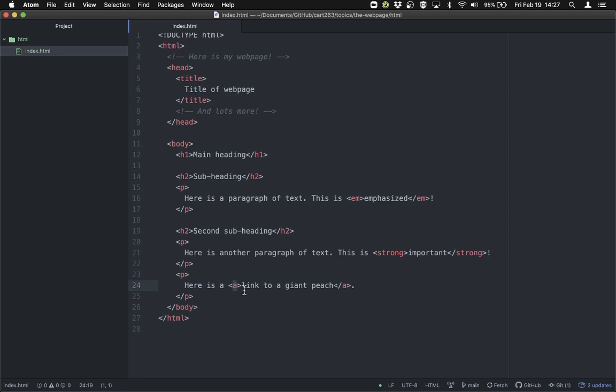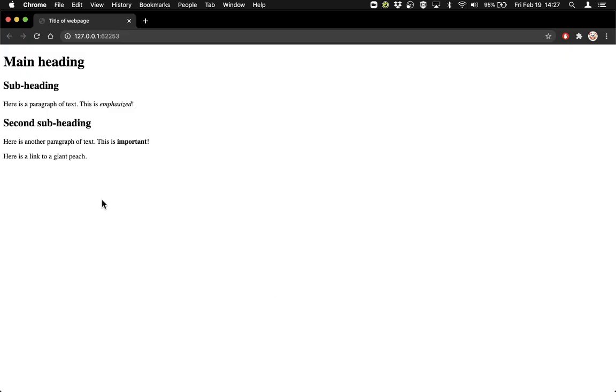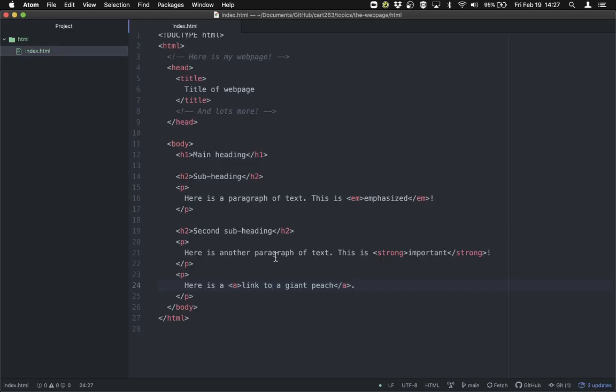I believe A stands for anchor, which doesn't necessarily make the most sense in the known universe. If we go and look at our web page, it doesn't really do anything. That didn't really seem to have an effect. And the reason for that is that we haven't got a really important piece of information without which a link can't really work, right? And what is that? That is the question of where it links to.